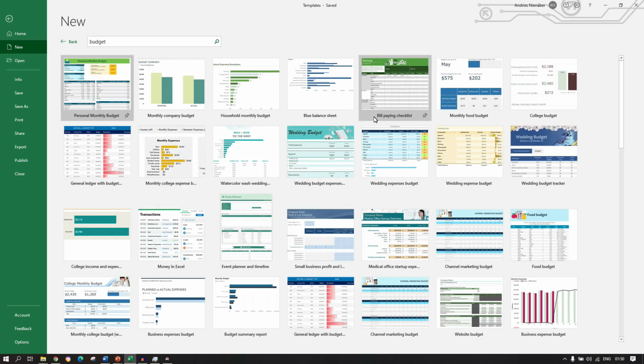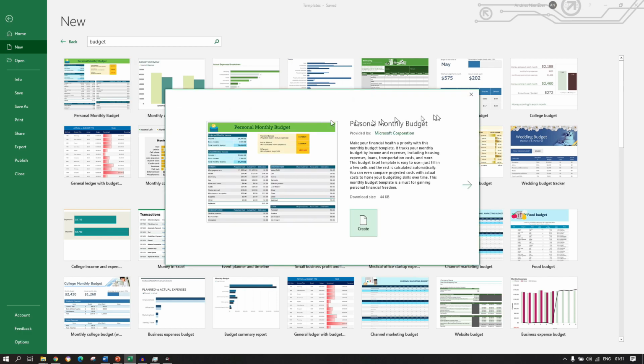Just give it a moment and you can really select any which one. Do remember that this is American, so you might have to change a couple of things. So let me take this personal budget. It's going to say personal monthly budget. It's provided by the Microsoft Corporation. Make your financial health a priority with this monthly budget template.